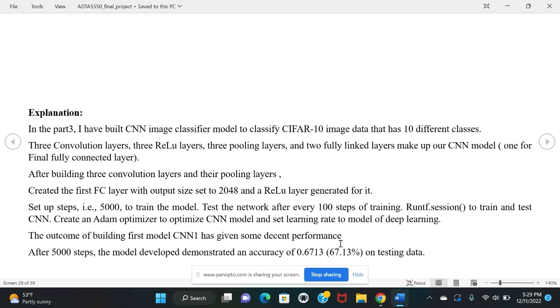Similarly, as I said before, we set the steps to 5,000 here, and we test the network after every 100 steps of training. We used the TensorFlow session to train and test the CNN model. We also need to create an Adam optimizer, which plays a key role in optimizing the model performance, and we also need to set the learning rate for the deep learning model.